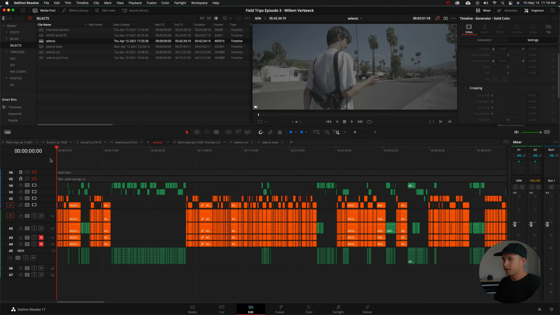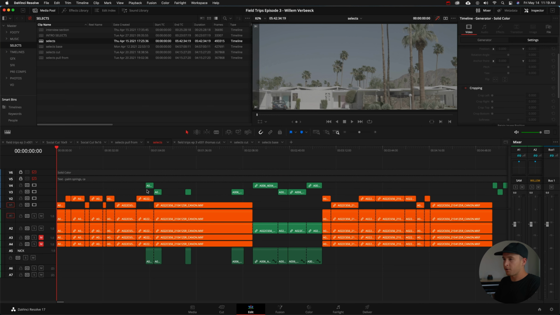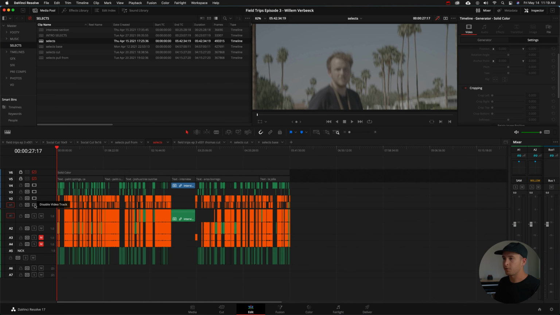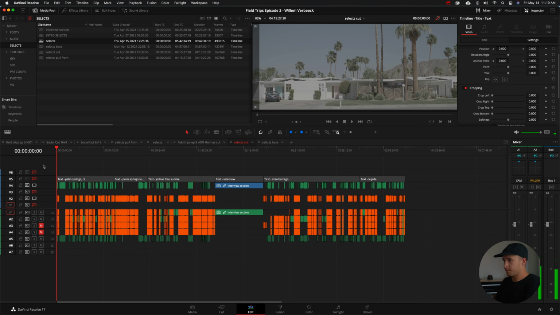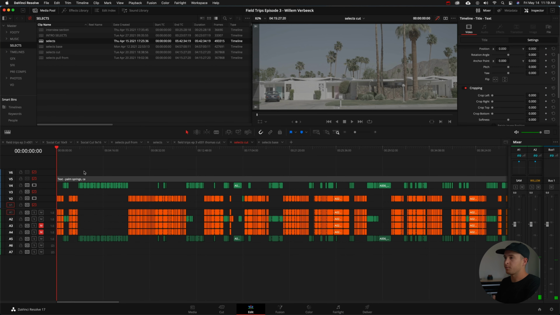But as you can see, everything on layer 2 and layer 4 are selects. I'm gonna disable layer 1 and 3, so now they're gray. Everything that you see in color are selects. And ultimately, when that is cut down, let's go to selects cut. So here are all my selects cut. And they're still on the same layer because I didn't bring them down.